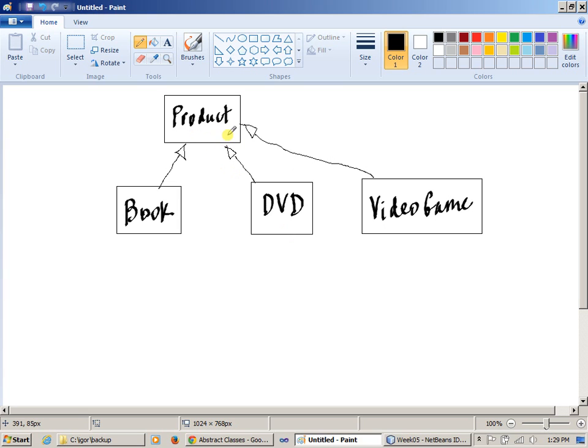But to the product class, we could have, let's see, what would be a good example of an abstract method in this situation? I would say let's add a method to the product named full description. Okay, so full description naturally will require all information specific to the book or DVD or video game, right?